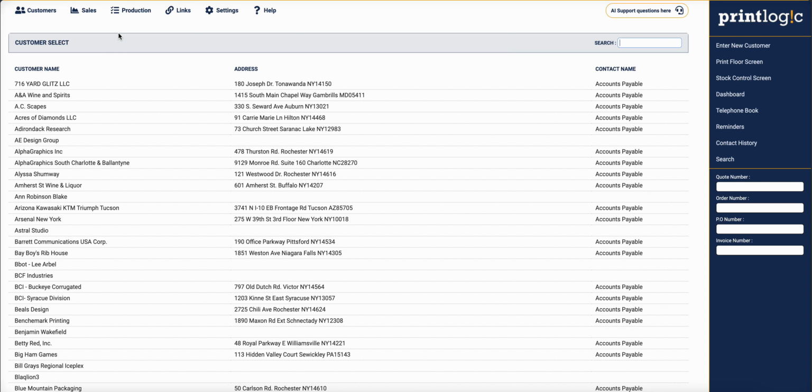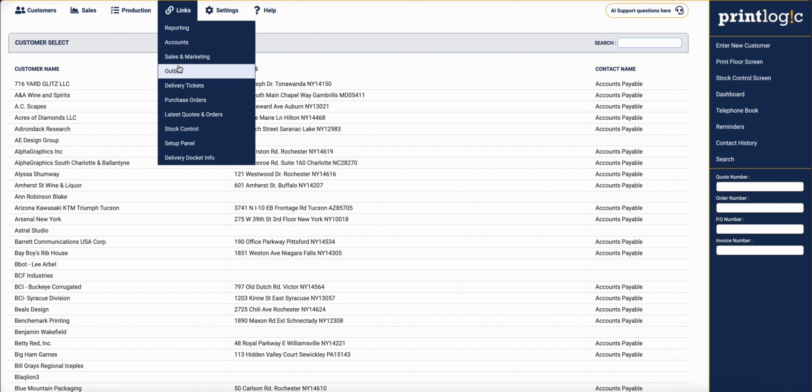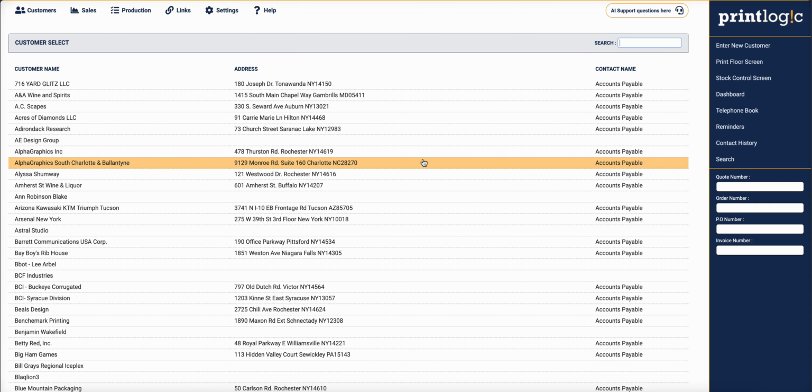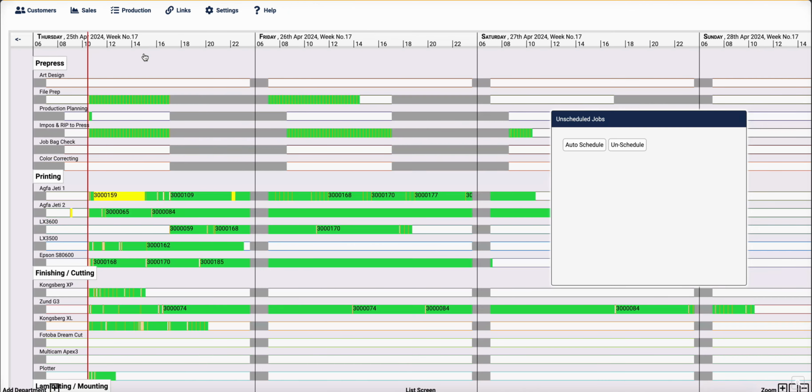I'll just show you guys what we see on the other side of the wall versus what you guys see. We have sales. We got different reporting, setup panels and stuff. All the customers are here. So you guys only see what you really need to see and use.